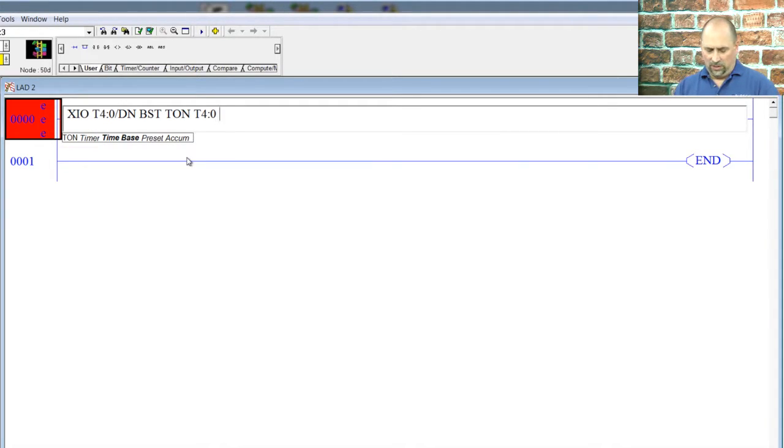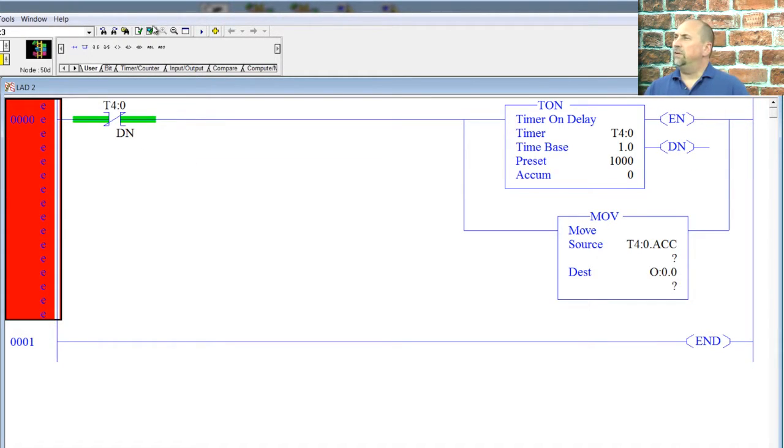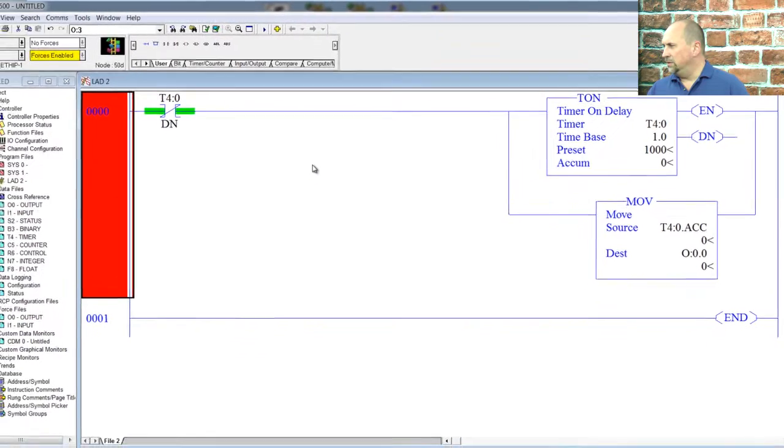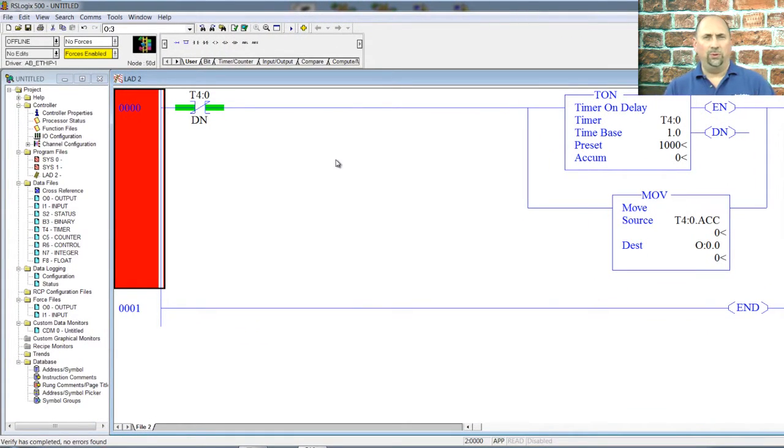We will give it a time base of 1 second, a preset of 1,000, and an accumulate of 0. Then we'll go to our next branch, and we will put in a move to move the accumulate value of our timer to our outputs. And we'll end the branch, press enter. And let's verify our project, see if that's valid. It is. So now it's time to download to the MicroLogix.